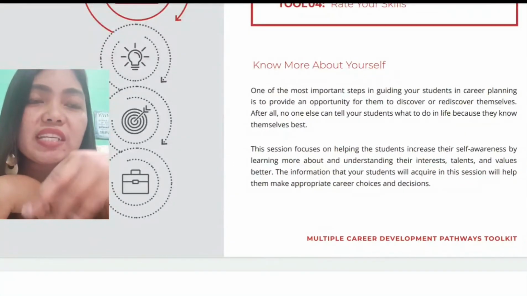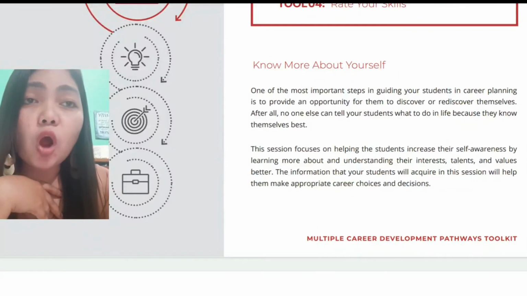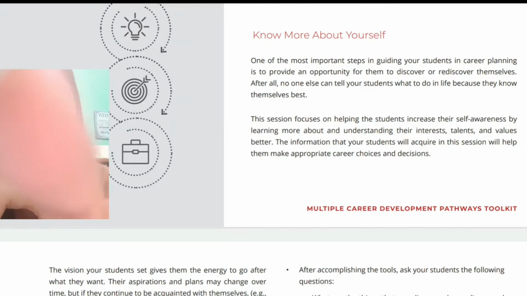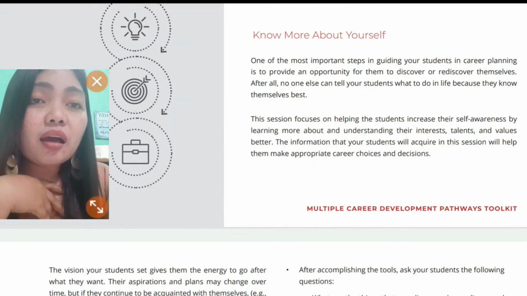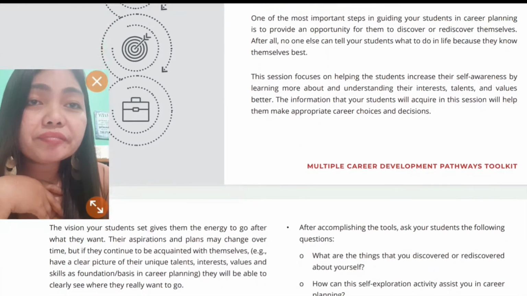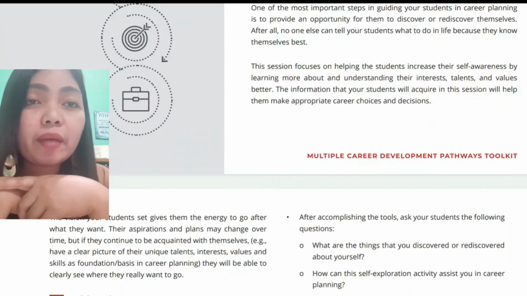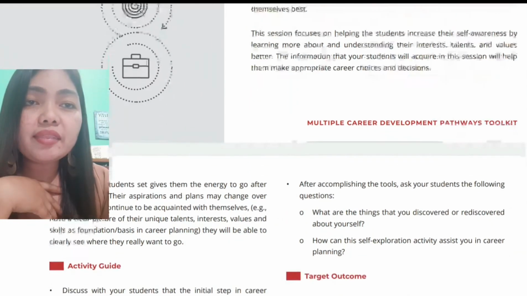One of the most important steps in guiding your students in career planning is to provide an opportunity for them to discover or rediscover themselves. After all, no one else can tell your students what to do in life because they know themselves best. Now, this session focuses on helping the students increase their self-awareness by learning more about and understanding their interests, talents, and values better. Now, the information that your students will acquire in this session will help them make appropriate career choices and decisions.